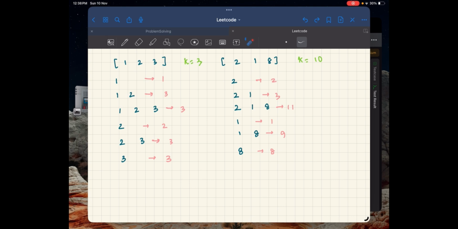Let's take one more example. We have 2 1 8, 10 is k. We have 2, 1 and 8. These are all possible subarrays, right? So if you find bitwise or among those elements, for 2 it is 2, it is not greater than or equal to k. For 2 1 it is 3, it is not greater than or equal to k. For 2 1 8 it is 11, it is greater than or equal to 10. So this could be our possible solution.